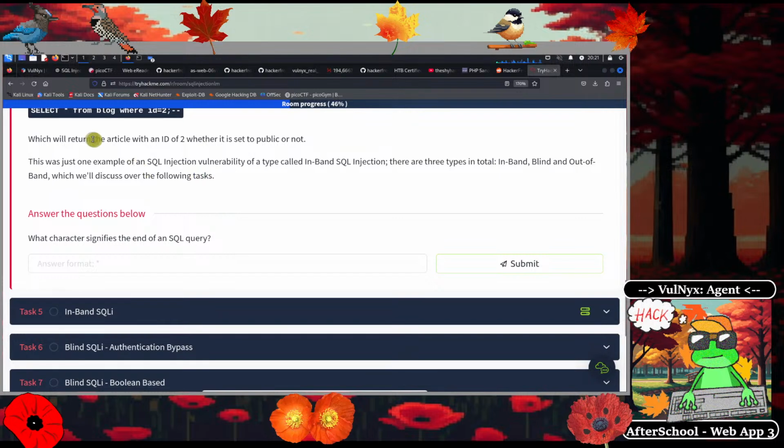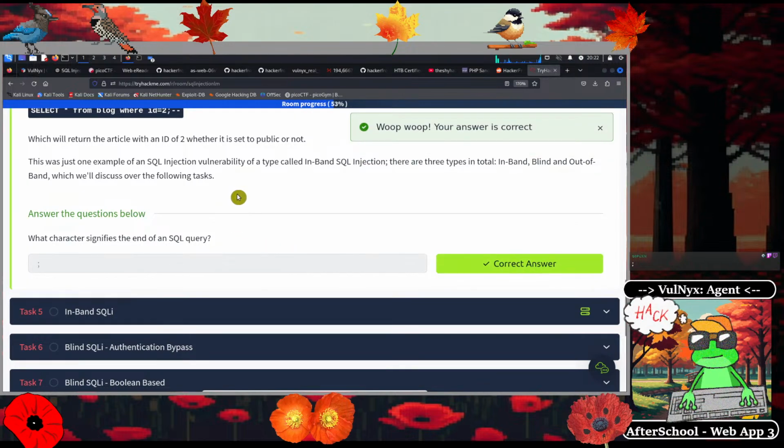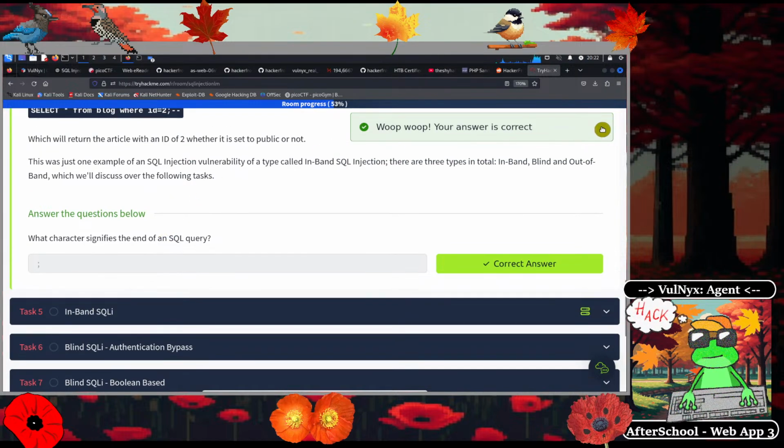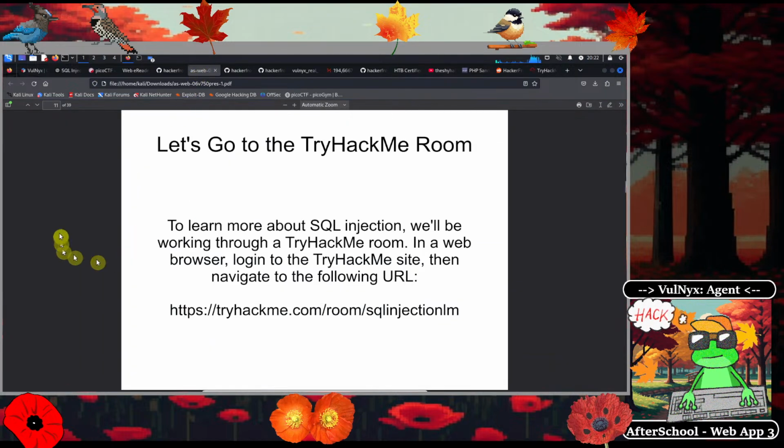Okay, so the question here is, what character signifies the end of an SQL query? This is the same character as in a lot of other programming languages, and it's the semicolon. Every instruction in SQL has to end with a semicolon. Well, at least it's supposed to. Some systems let you get away with not including it, but if you want to do it properly, you have to use the semicolon. Okay, so let's talk a little bit more about, oh, sorry, there's one more thing I wanted to point out about task 4.